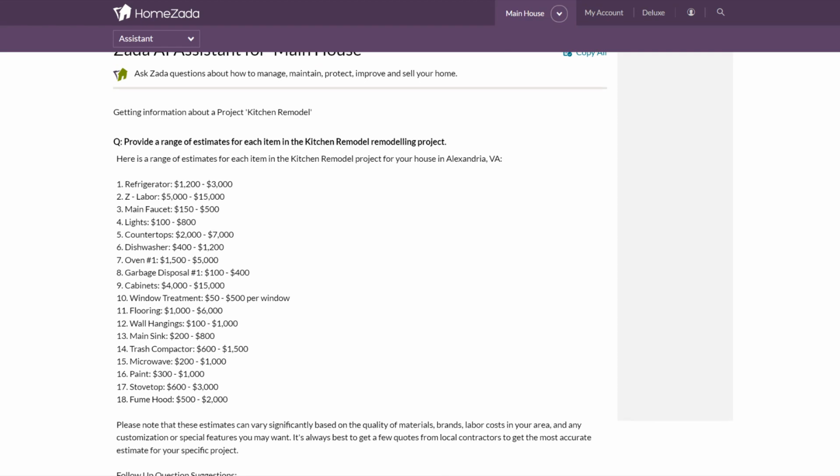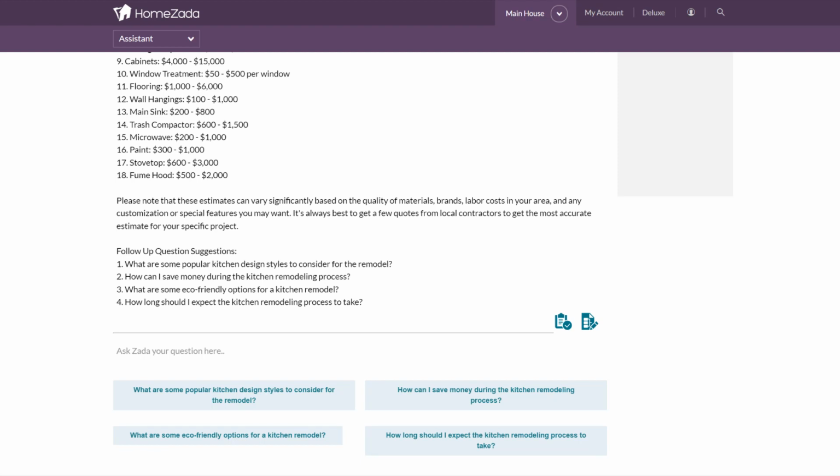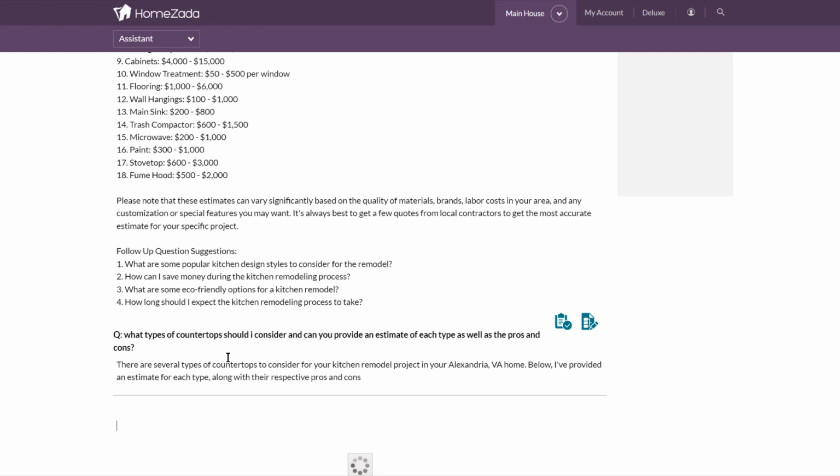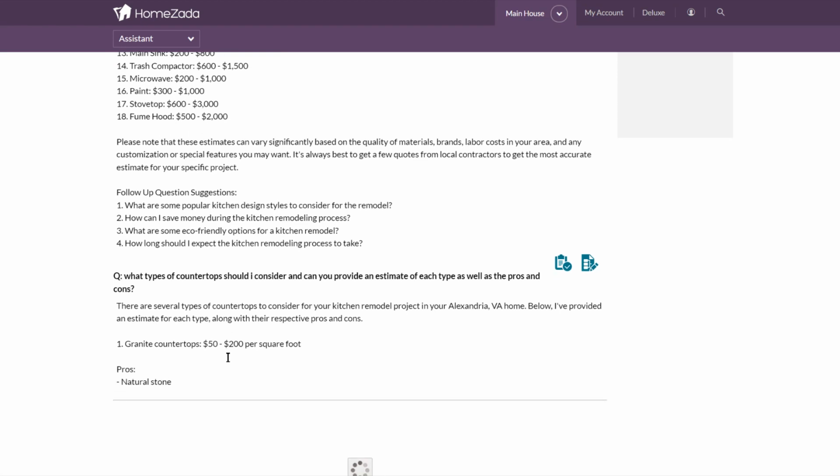Now that it's done creating a range of estimates for each item, you can follow up with all kinds of detailed questions. As an example, we can get into what types of countertops should I consider, and can you provide an estimate of each type as well as the pros and cons. Again, a complex question here because I don't know what to consider as it relates to my kitchen remodel.